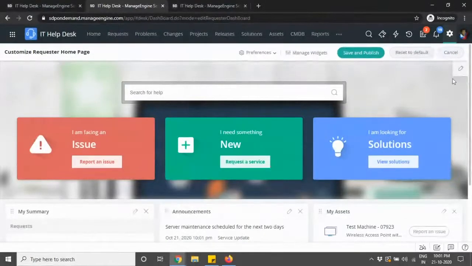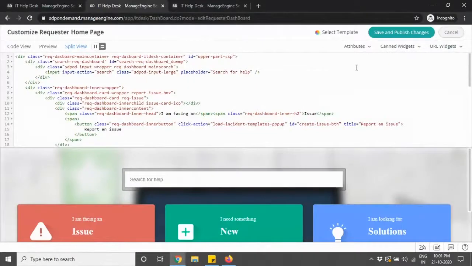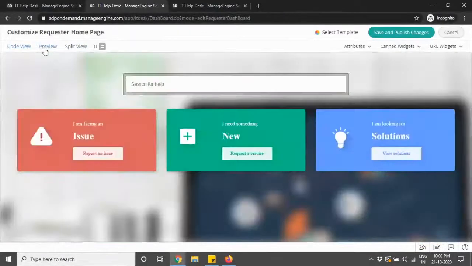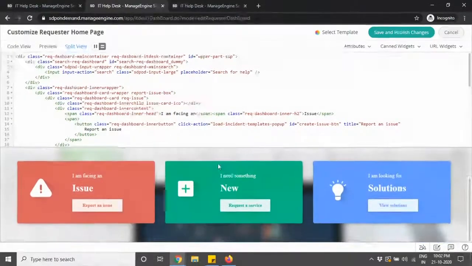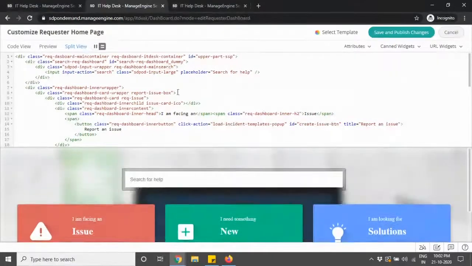You can make changes to the template by clicking on this edit icon. The customization page has 3 views. You have a code view, you have a preview, and you have a split view as well. So as and when you tweak or make any changes to the code, you can view what changes are being reflected for the end user as and when you type right here as well.